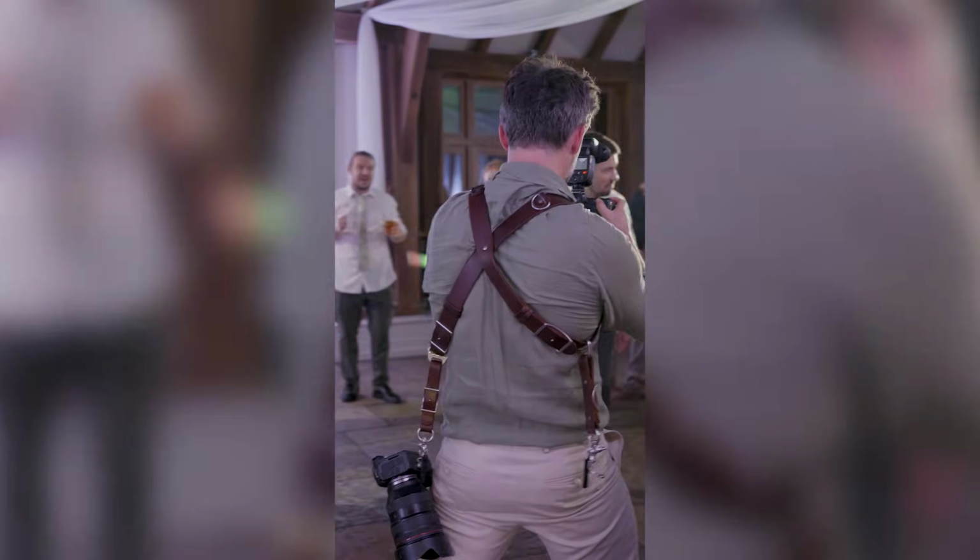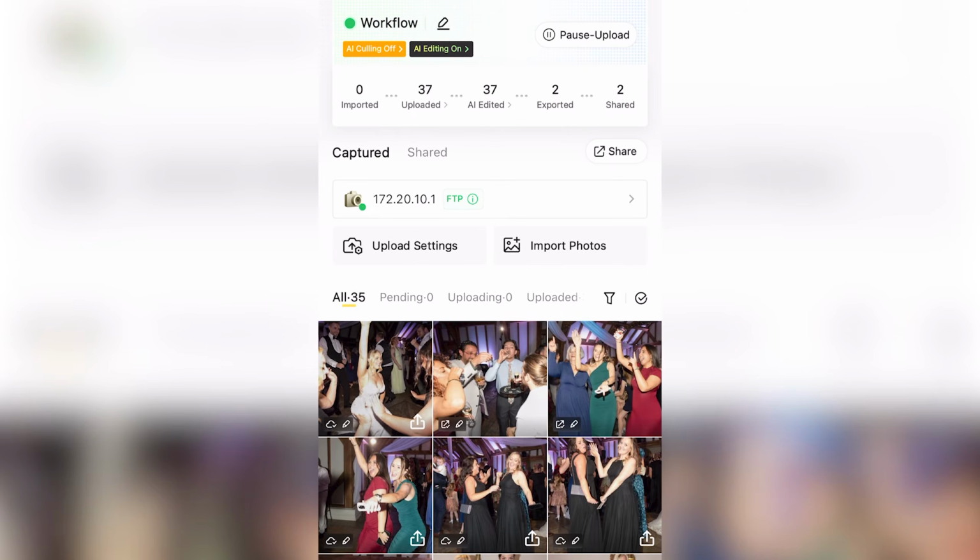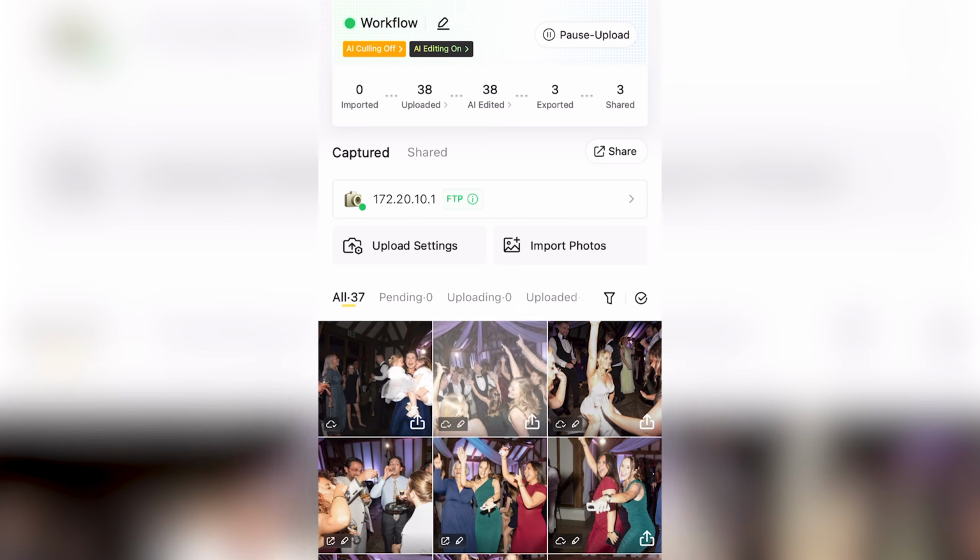So over the past few weeks, I've been testing Evoto Instant, specifically during the wedding receptions, as a way to photograph the guests so that the guests can download those images instantly with permission from the bride and groom.